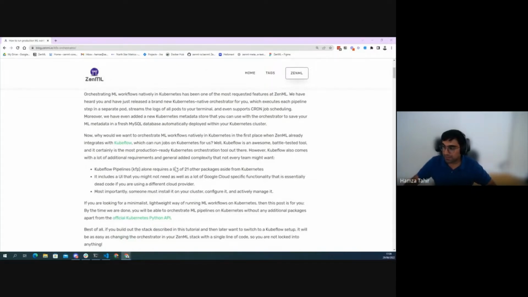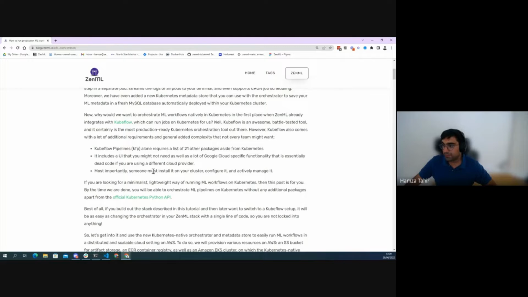Kubeflow pipelines alone requires a list of 21 other packages aside from Kubernetes. So it's quite heavyweight to manage and upgrade and all those things. It includes a UI that you might not need, right? So you might not want to look at the UI, or you might just want to have a different sort of UI for a different cloud provider. And most importantly, you don't need to set it up and manage it, configure it. So that's one of the reasons where you might want to use the lightweight Kubernetes orchestrator that we released rather than the one which is Kubeflow.